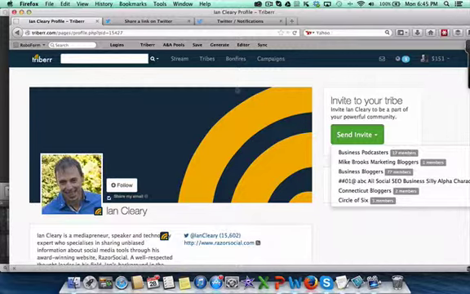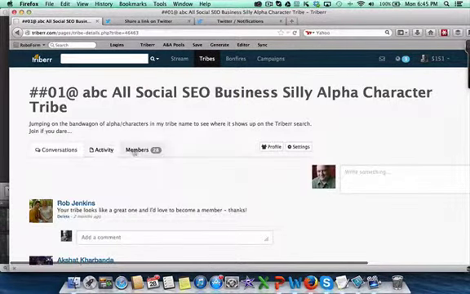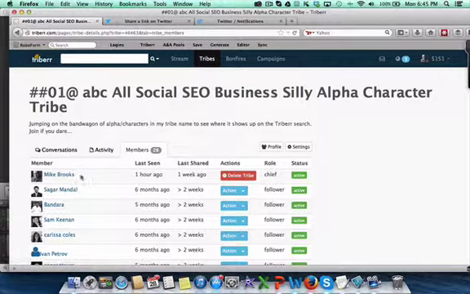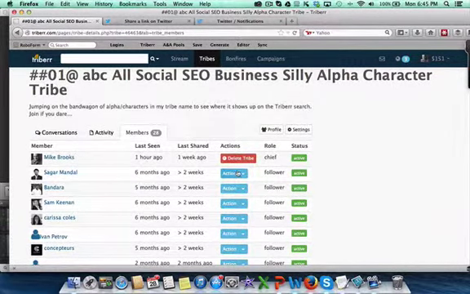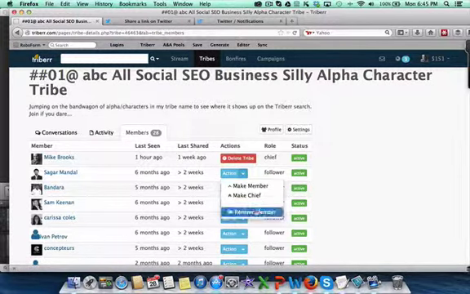If you want to promote people, so you go into your tribe, find your tribe here, and I'll go into members. You're going to notice that there's people who are followers. If I want to make this person a member, I just go here, make member. Don't remove member unless you want to, and don't make them a chief unless you don't want to be chief of your tribe anymore.